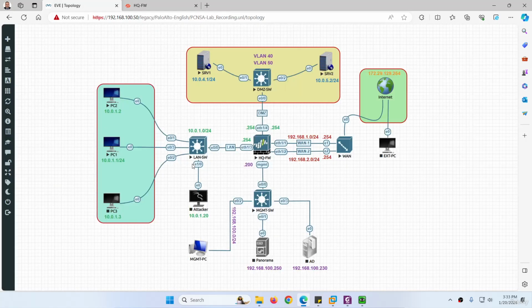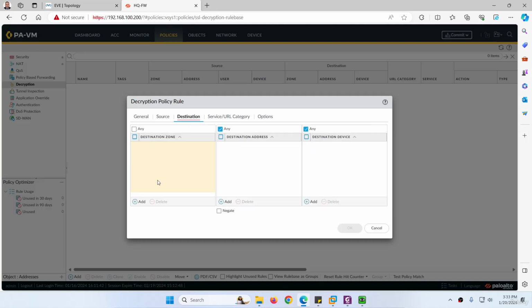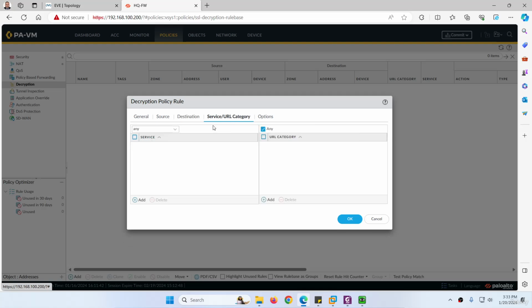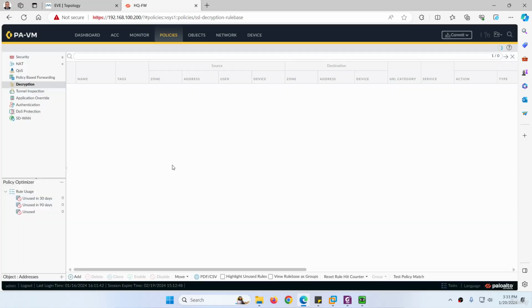Anybody from the LAN, and they are going to the destination. Source address any, source user any, source devices any. Destination, if they want to go to WAN1 or WAN2, or maybe you have a server in DMZ, you can choose the DMZ as well. Services and URL category any, and for the action choose decrypt, SSL forward proxy, and we have our default decryption profile. Choose that one. I will show you the profile. Click OK, and we are done with the decrypt LAN traffic.